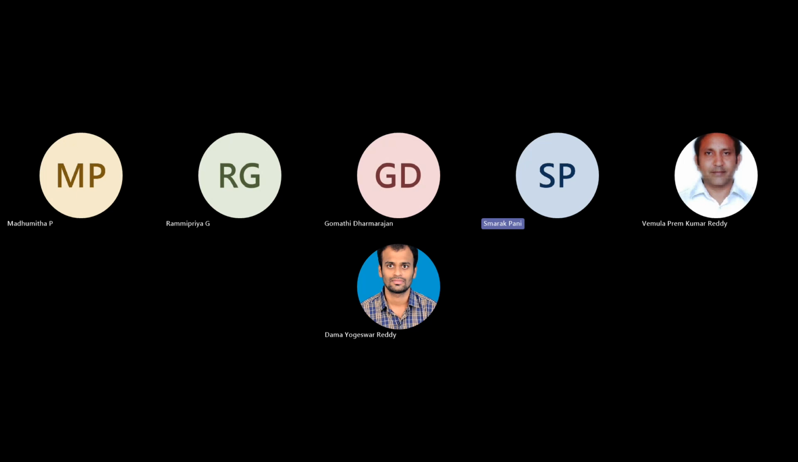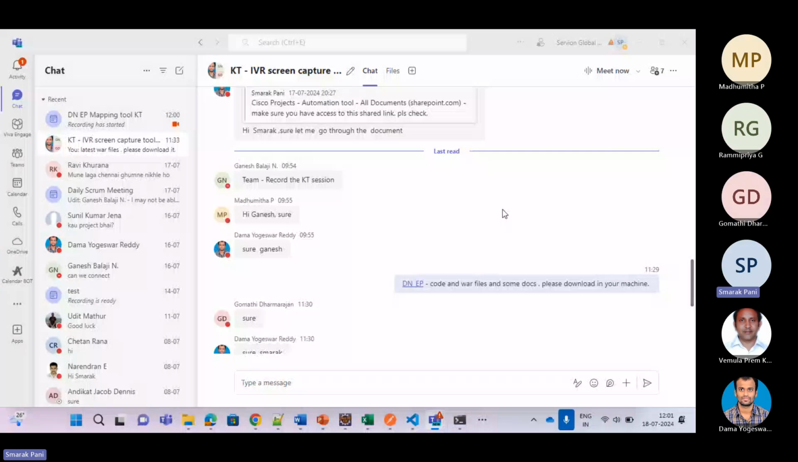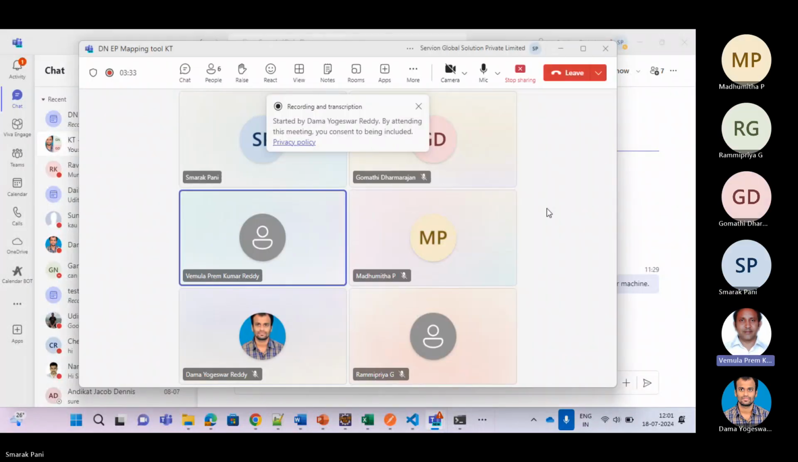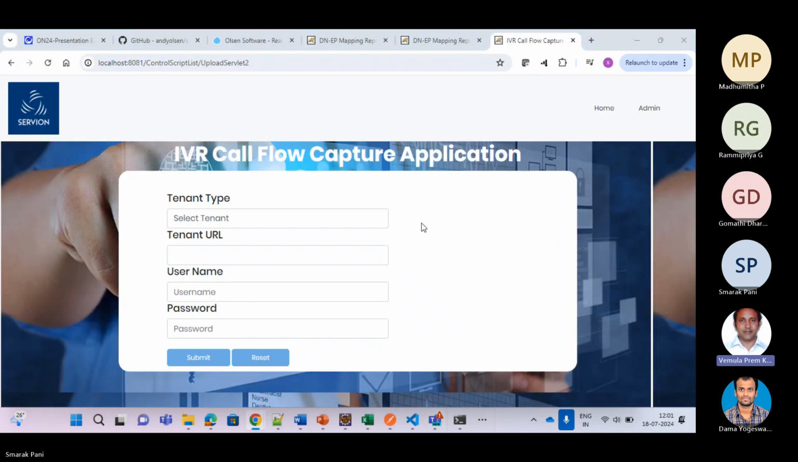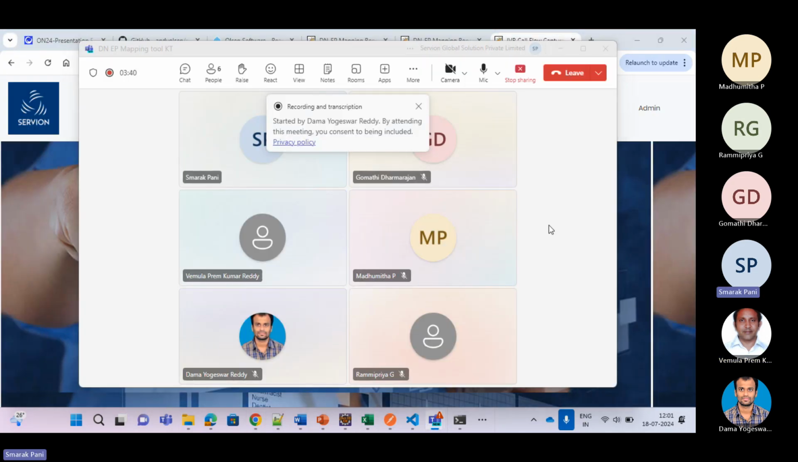The files and all those things, whatever I've shared, you've downloaded that, right? Yes, you mean WAR files as well as some folder, the complete folder. Yes, the DNEP folder completely. Maybe it has class files and so many other sample projects. Yes. Okay, fine. If you tell us one by one, everyone can verify that. Sure.